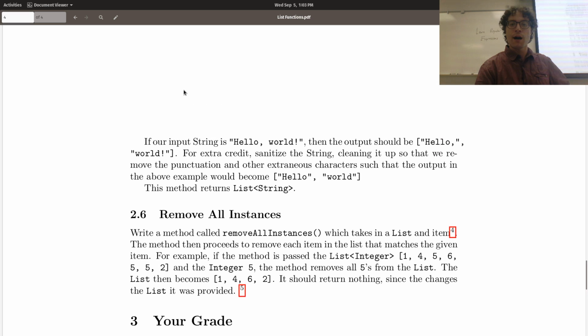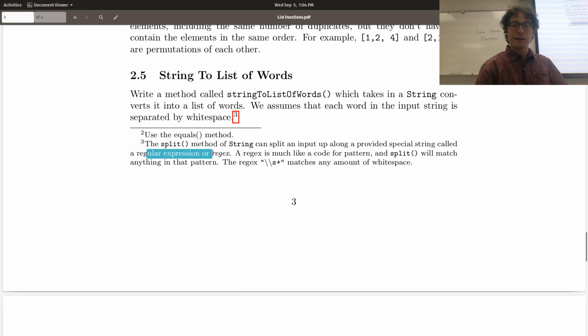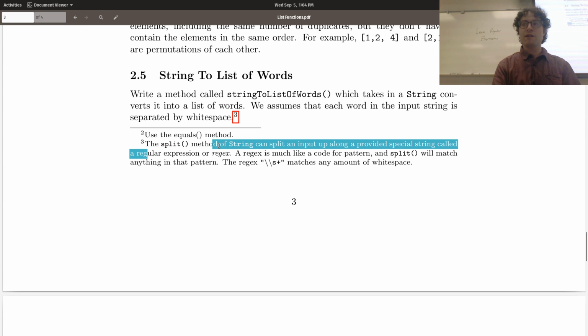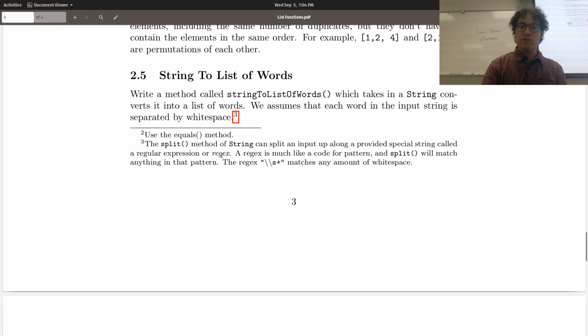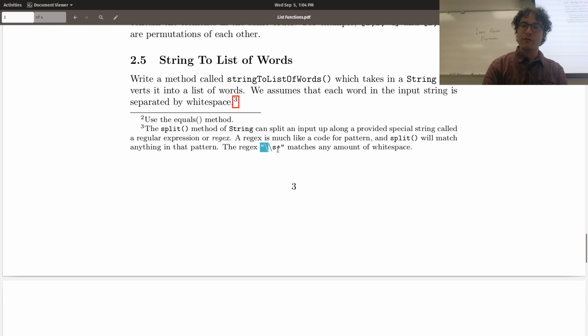By the way, there's this nice method that I mentioned in the footnote called the split method. You use it on a string and it returns an array of strings that are split up by a delimiter. So, split by a pattern, essentially. You can simply use split on a space, or this thing that I give you over here.